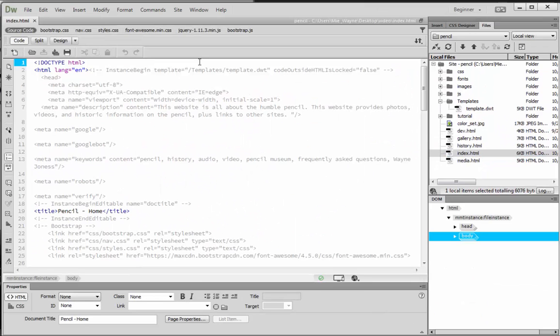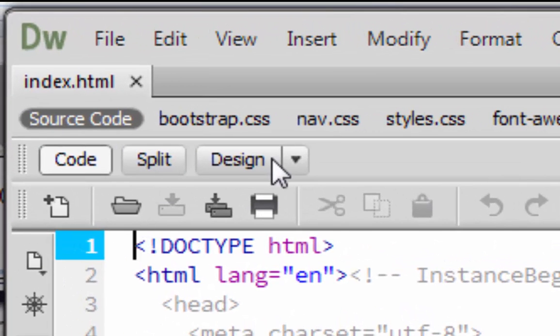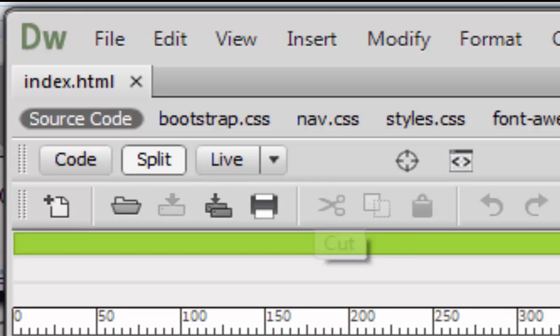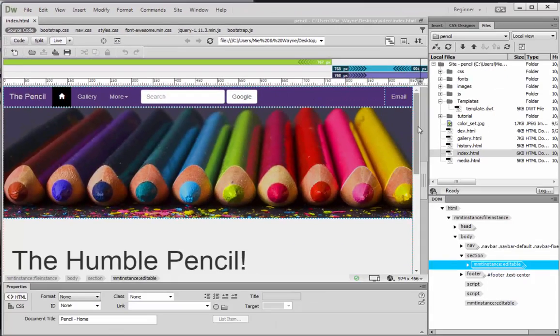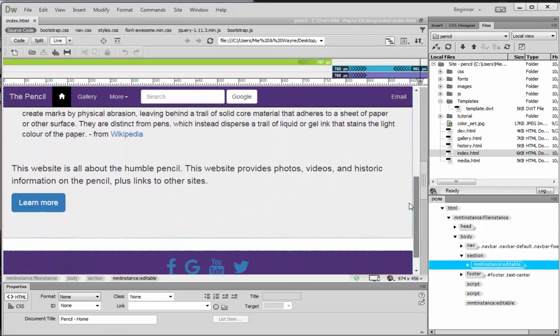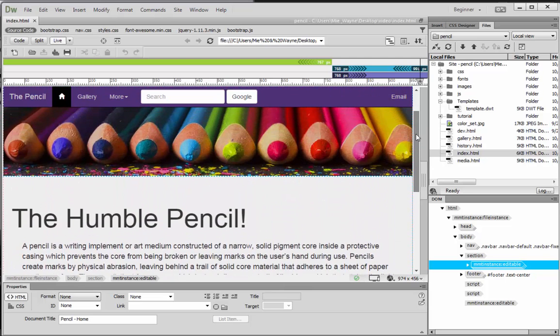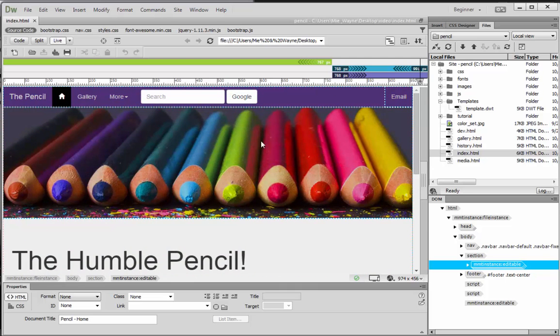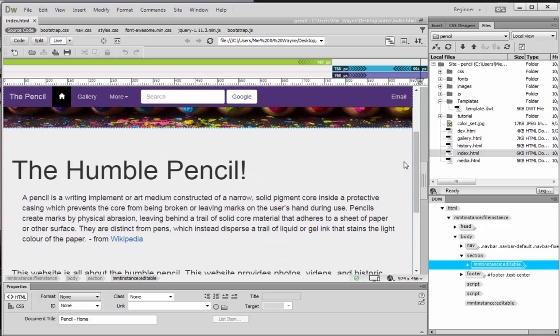And I want to make sure that I'm in Live View, so I'm going to click up here and choose Live View. It looks like we're in split view right now, and I just want only Live View. If we scroll up and down, you can remember where we were before. We've got our image at the top, and then we have our Jumbotron.